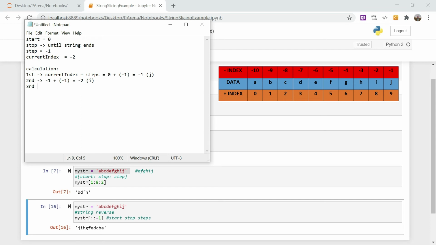Now similarly, the third character will be current index is -2 plus -1, that is the number of steps that we have given. Now the result will be -3, all right? Character at the index -3 is H, all right? Similarly, it goes for all the characters.